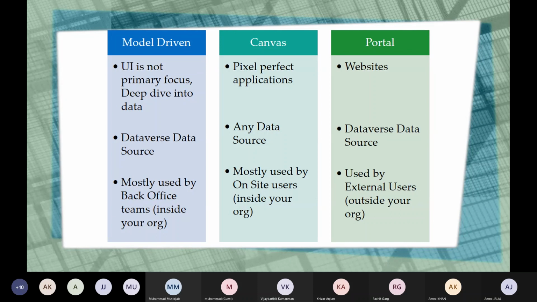We basically use model-driven apps where the UI is not the primary focus and the data is the main focus, so we can have a deep dive into our data. We can have dashboards. Think of a manager or a CEO who wants to see the dashboards, who wants to access all the charts, who wants to see insights into the company. He's more interested in the data, so we can have a model driven app for that purpose.